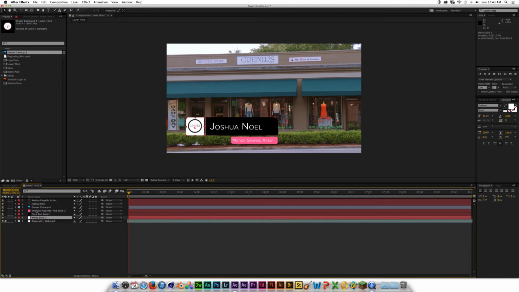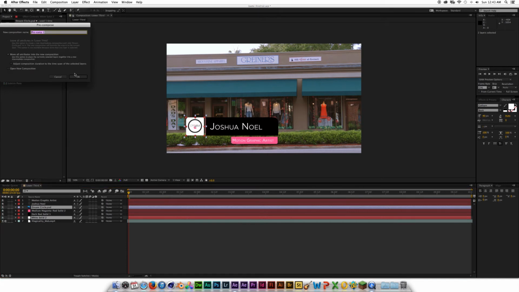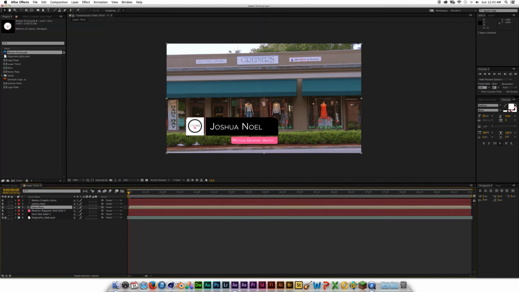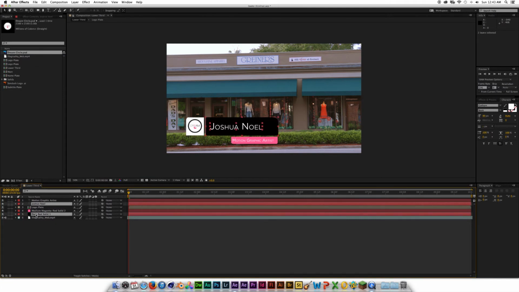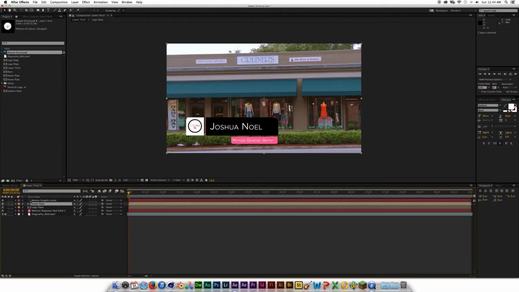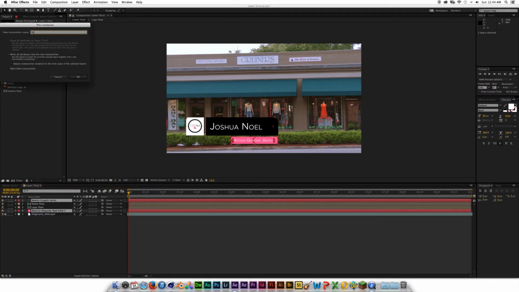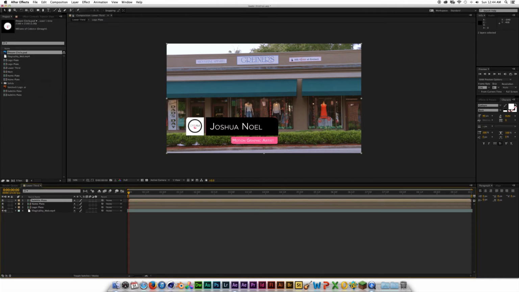So I'm going to take the logo plate and my logo, and I'm going to go up to layer, pre-compose. And I'm going to call this logo plate. I'm going to select my name and the dark red solid, pre-compose, and call this nameplate. Take the subtitle, pre-compose, and call this subtitle plate.